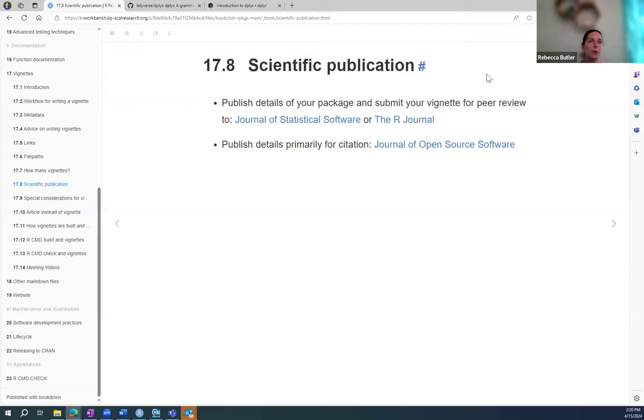So sometimes you might want to publish a vignette in a scientific journal. If you're introducing something a bit more complex and you want your vignette published in a peer-reviewed journal for feedback, then they recommend either the Journal of Statistical Software or the R Journal. If, on the other hand, you primarily just want to get things out there so that other people have something to cite, and so that the people who wrote the package can get some authoring credit, then they recommend the Journal of Open Source Software, saying it has really fast turnaround times.